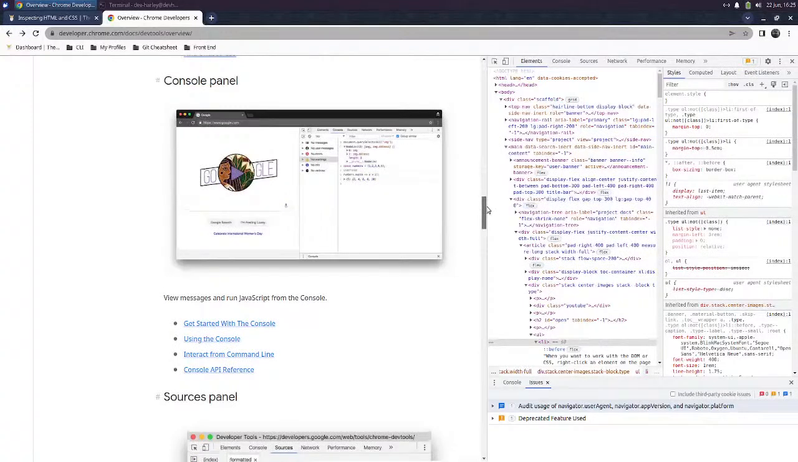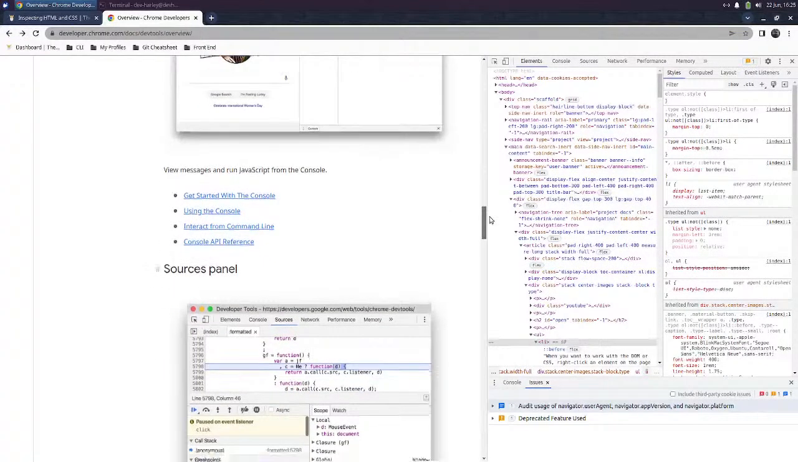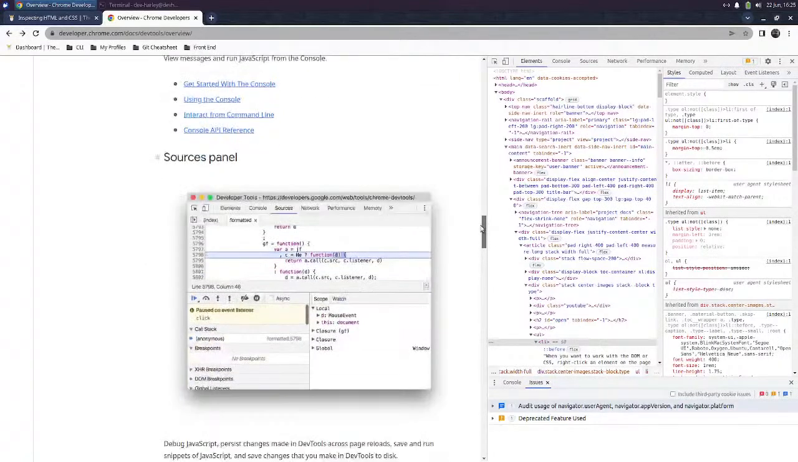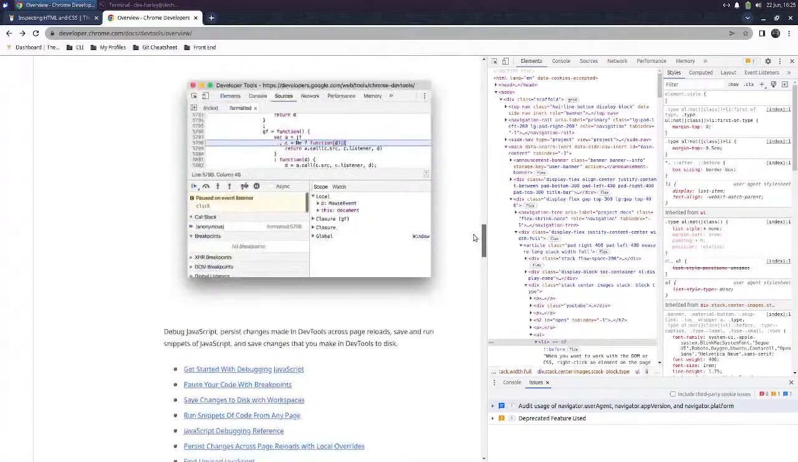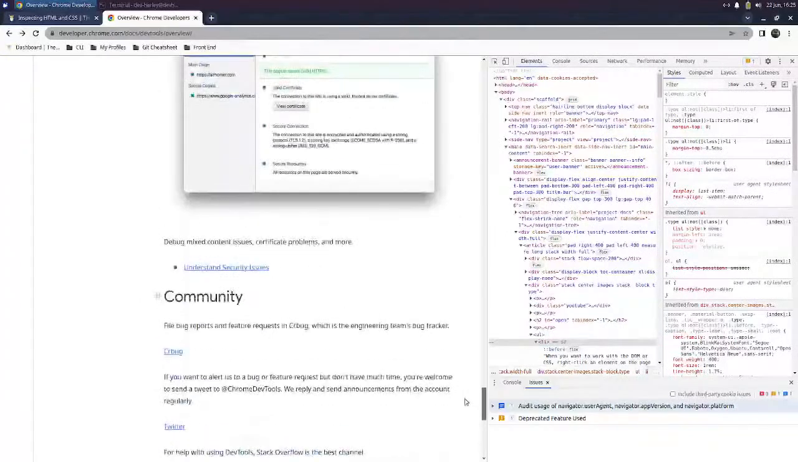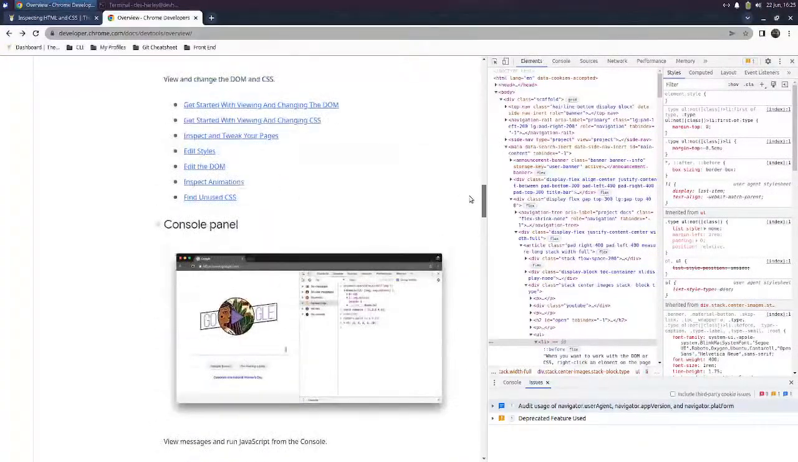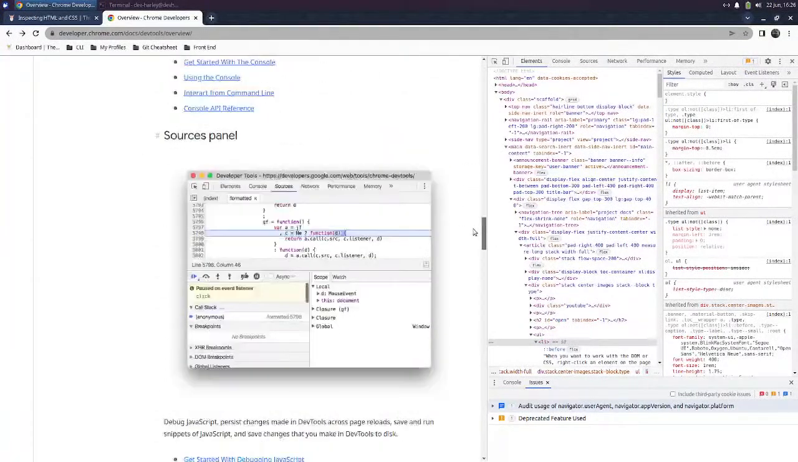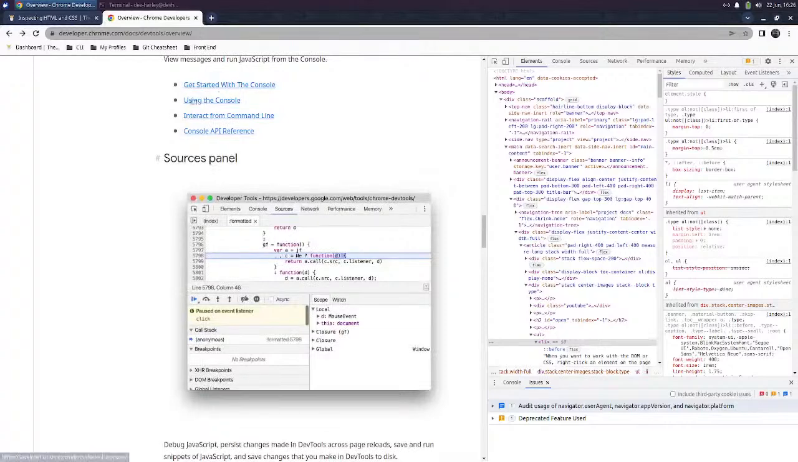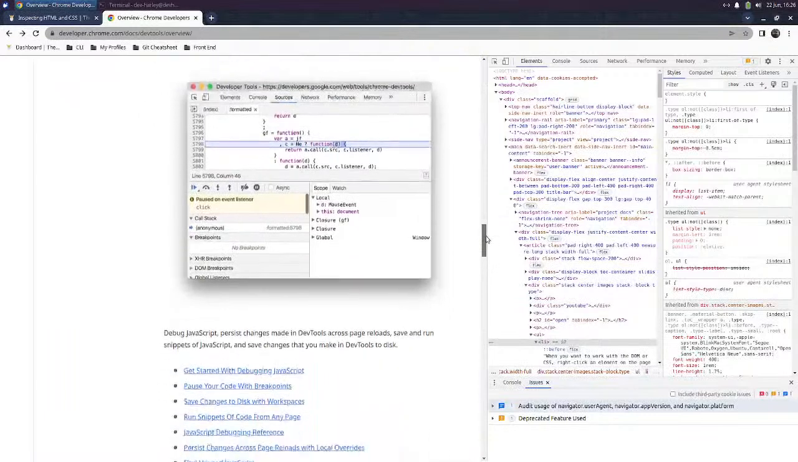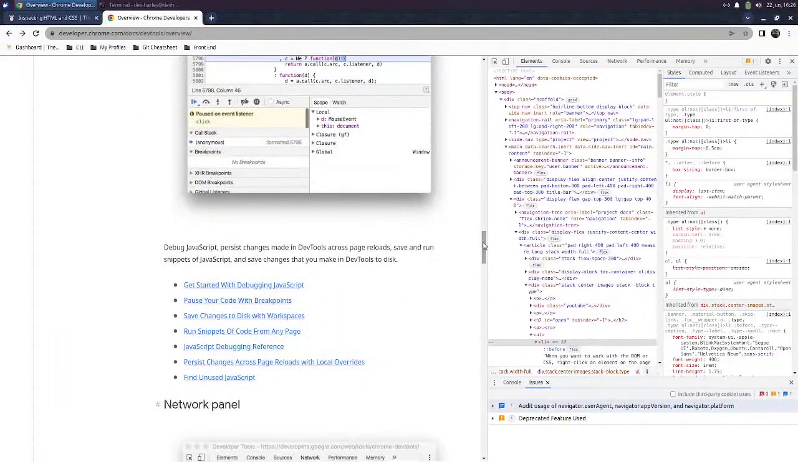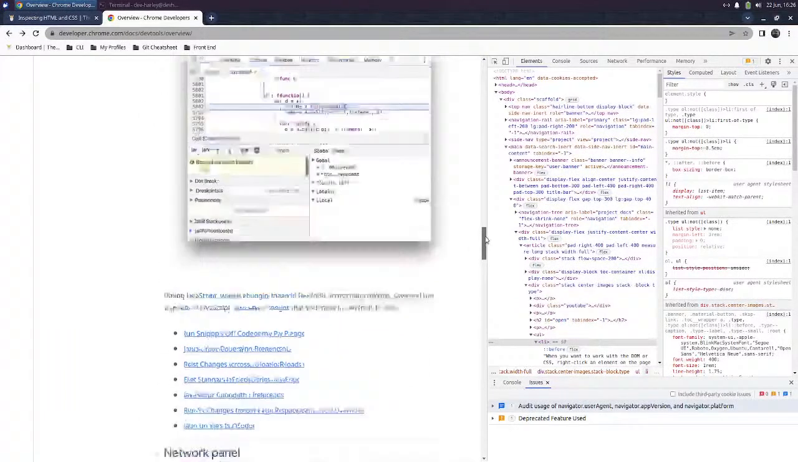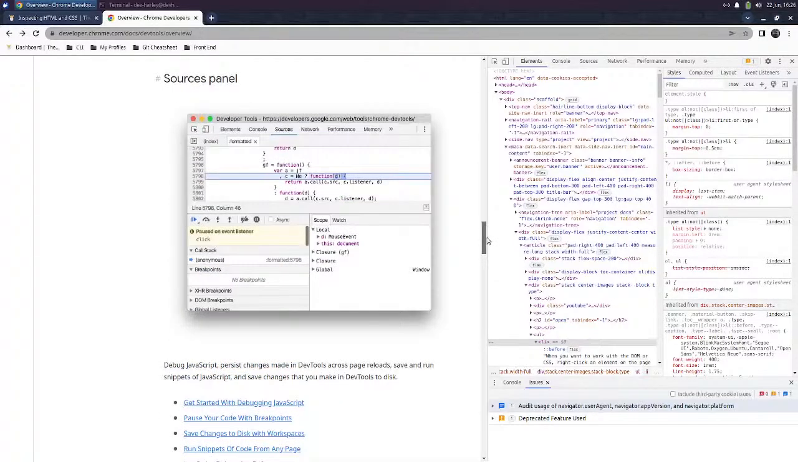Console panel. So view messages and run JavaScript from the console. Getting started with the console. Using the console. So that's elements. That's the console. Sources panel. Oh, the console allows us to get started with JavaScript and APIs, all that good stuff. Debug JavaScript. Oh, that's for the sources panel.